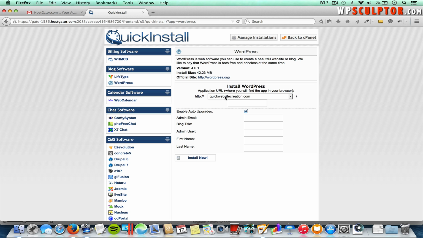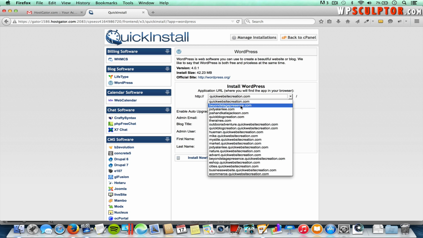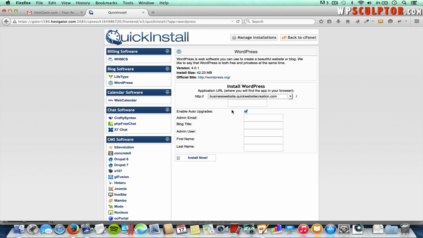And right here you want to make sure that your domain is showing up here, and I'm going to click on that and select the subdomain that I want to install WordPress onto, which is going to be businesswebsite.quickwebsitecreation.com. But in your case, you shouldn't have any subdomains, and you definitely want to make sure your domain is selected. And then leave this space blank, and I'm going to uncheck Enable Auto Upgrades, and then you'll put in your email address.